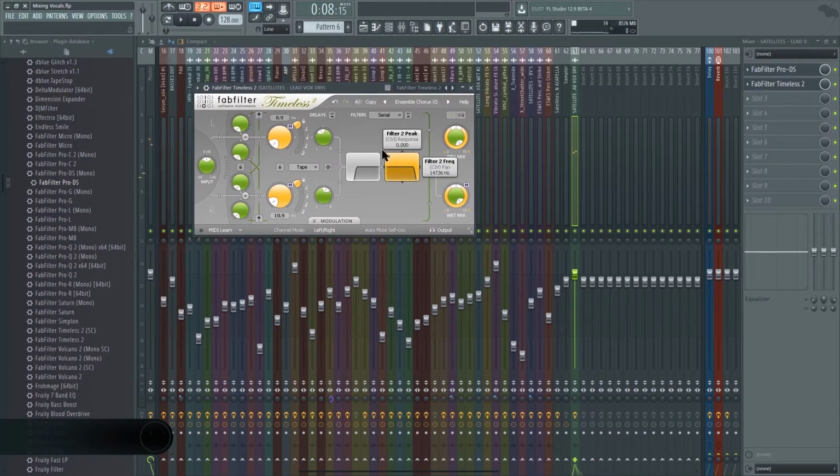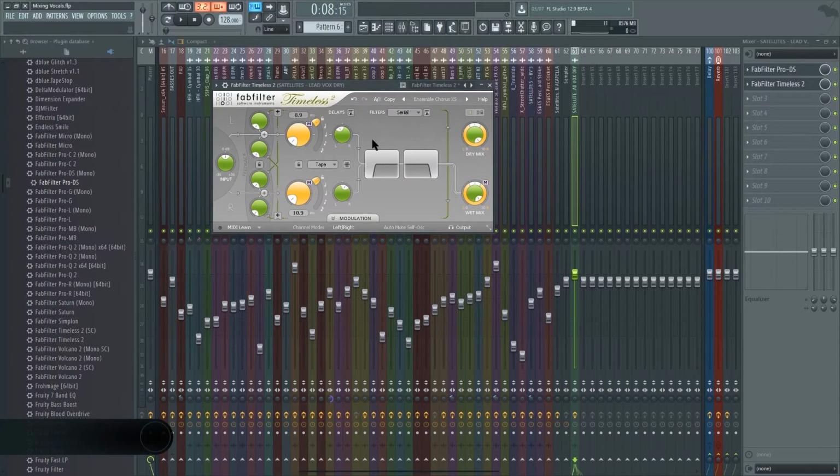It kind of makes the vocals wider. I tend to cut more of the highs. As you can see, this crazy FabFilter plugin, you can roll the highs, you can roll the lows, and it's all visual. It's easy to understand.